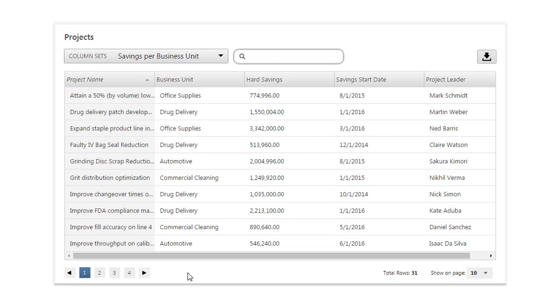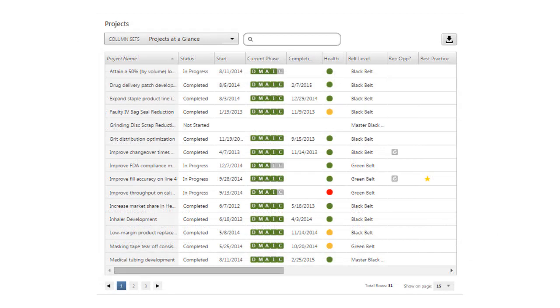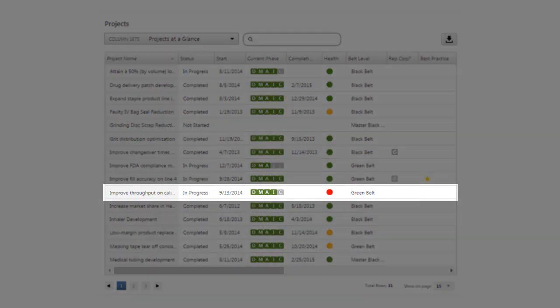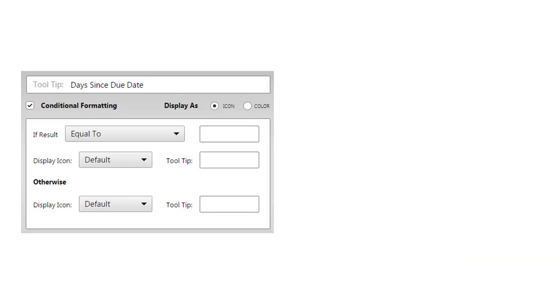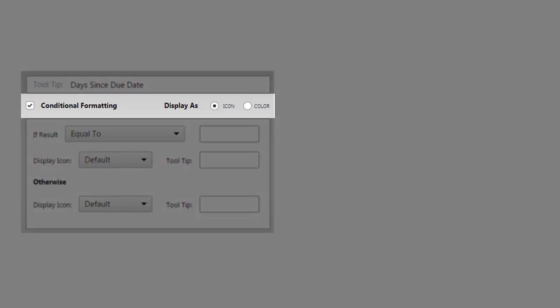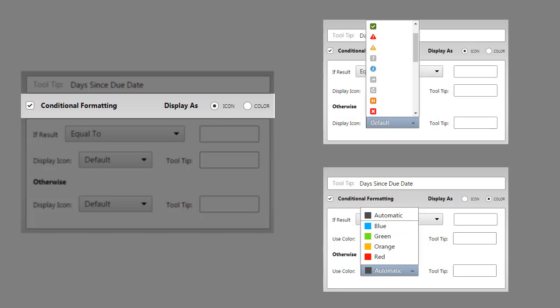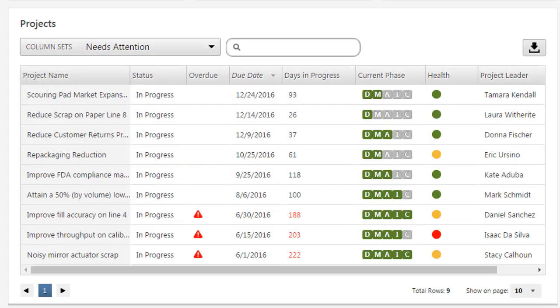What you need are some visual indicators, such as colors and icons, to draw your eye to the projects that need attention. The conditional formatting feature lets you display various icons or colors when data in a column meets your criteria, for example, when a project is overdue.